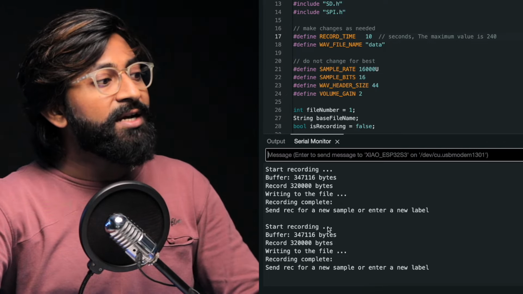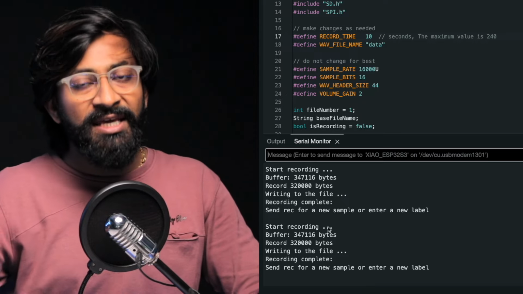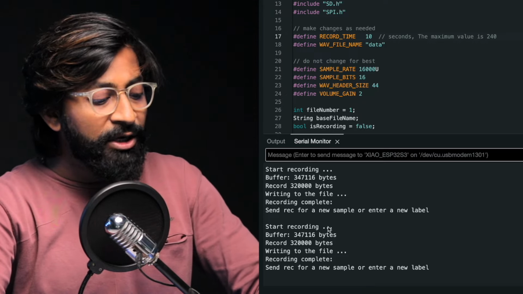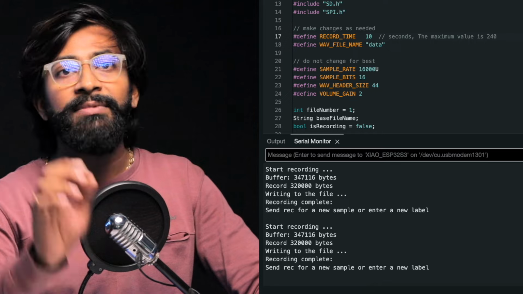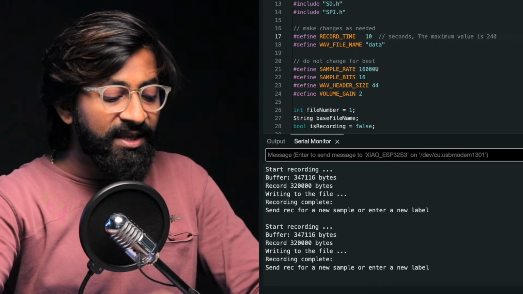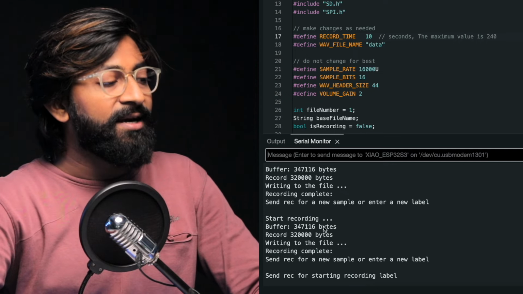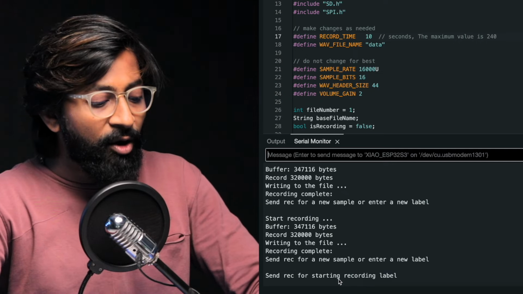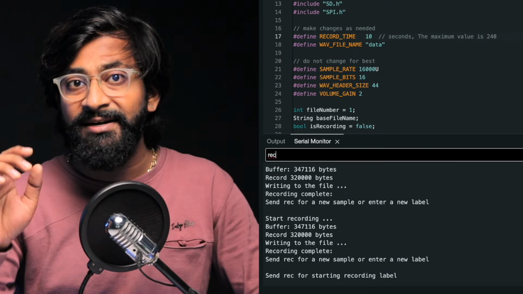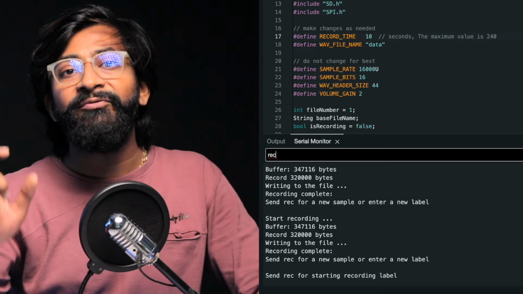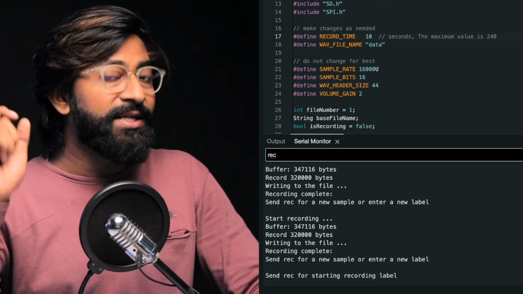Now to enter another label for another keyword, we don't need to type REC, rather we need to type the name of that label. So after yes, I'll type the label name as no. I'll press enter and it recognized it was a new label. Now if I type REC and press enter, it will start recording for label no. So let me do that step now.